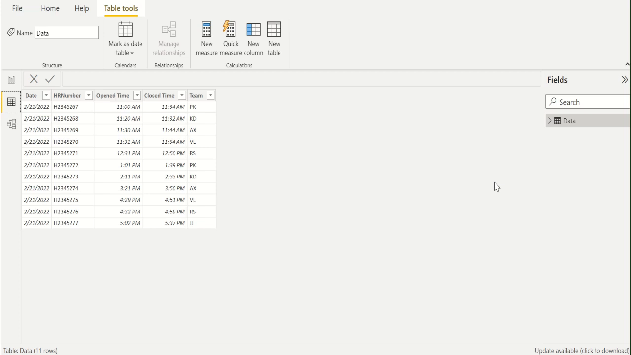In this video we will teach you how to calculate the difference between two time columns in minutes. In the source data we have a total of five columns. In the first column we have date, in the second column we have ticket numbers, in the third column the opened time, in the fourth column the closed time, and in the fifth column we have team details. Now we will calculate the minutes between these two times using DAX functions.